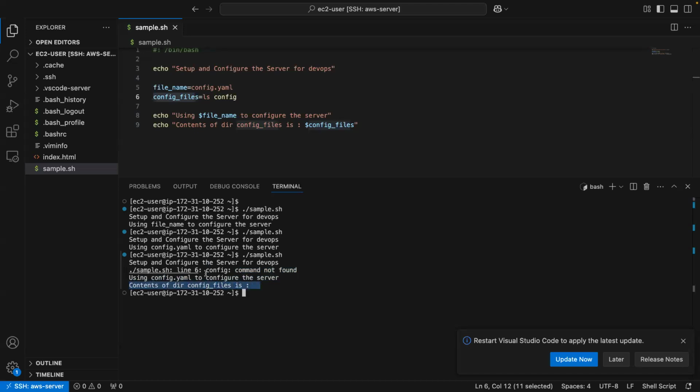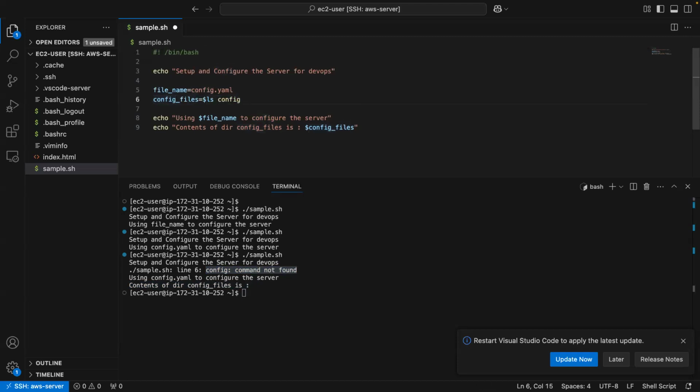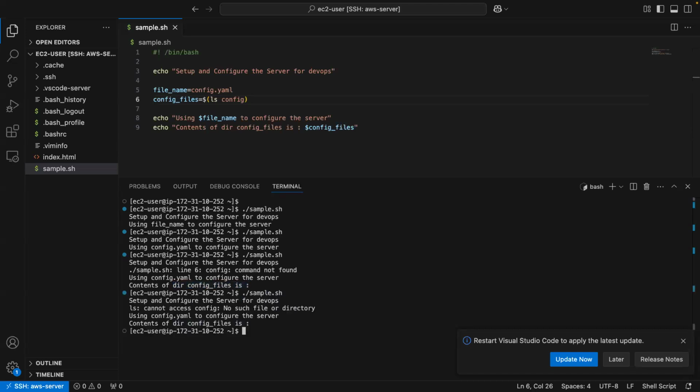See, it's considering this as line number 6, config files command not found. ls config, it's considering it as a command. But what we want is the content of it. So you can add a dollar before this so that it will consider this complete thing as a command. Right? Now let us execute. Otherwise, it's saying config command not found. Also here, config files is empty because we don't have anything. Now let us run this.